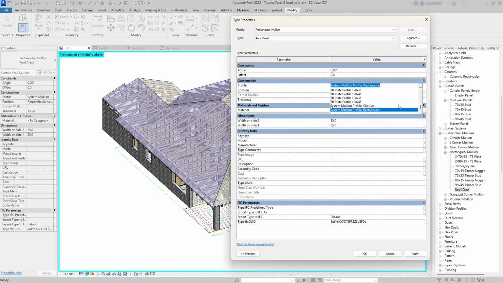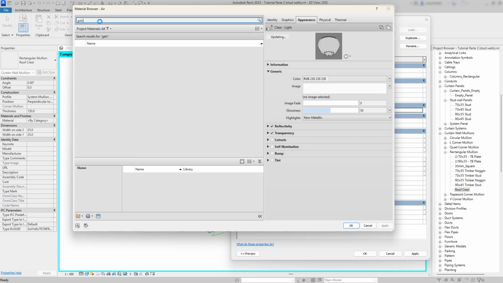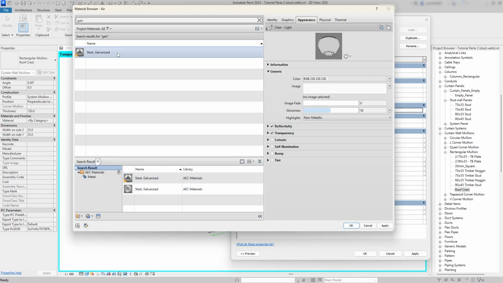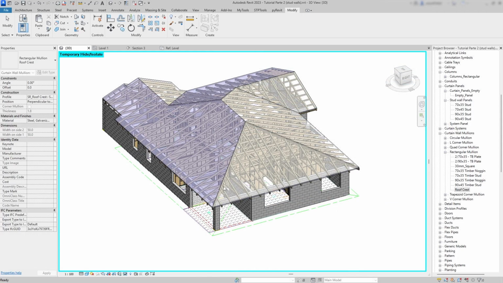Go to the Profile parameter and select the Roof Crest profile we just created. You can also change the material here. So I'm going to use galvanized steel. If you don't have it in the list, you can drag it from the library into the project materials. Select the material, leave the remaining parameters as they are, and click OK to finish editing the mullion. The crest is now complete and ready to use for the roof.